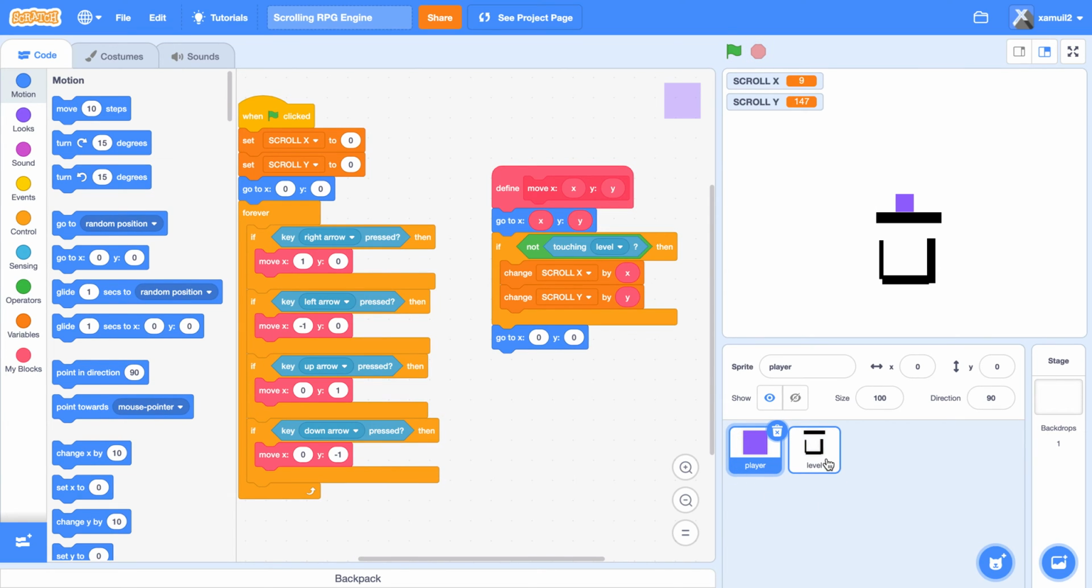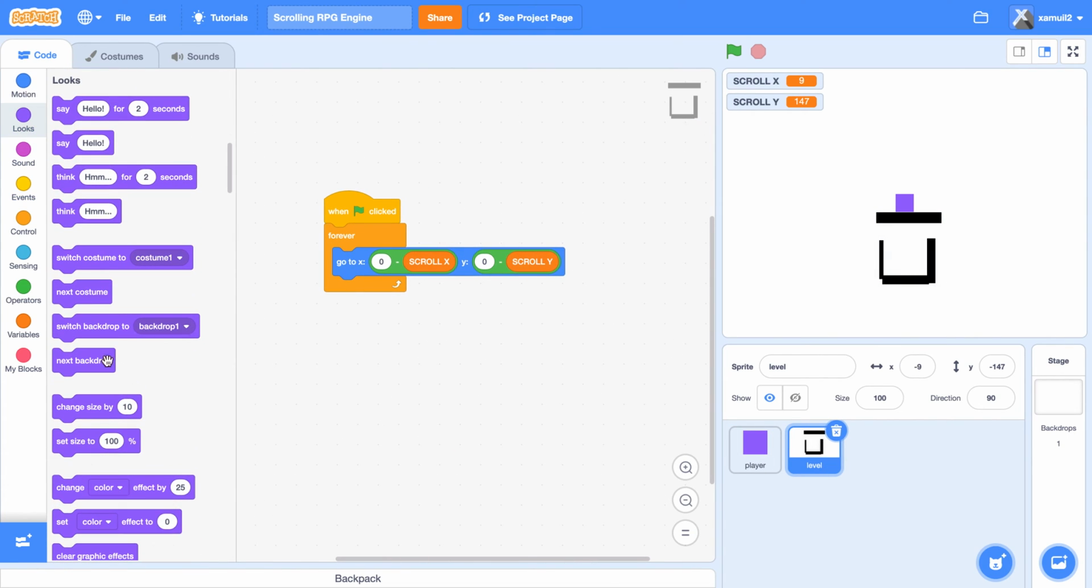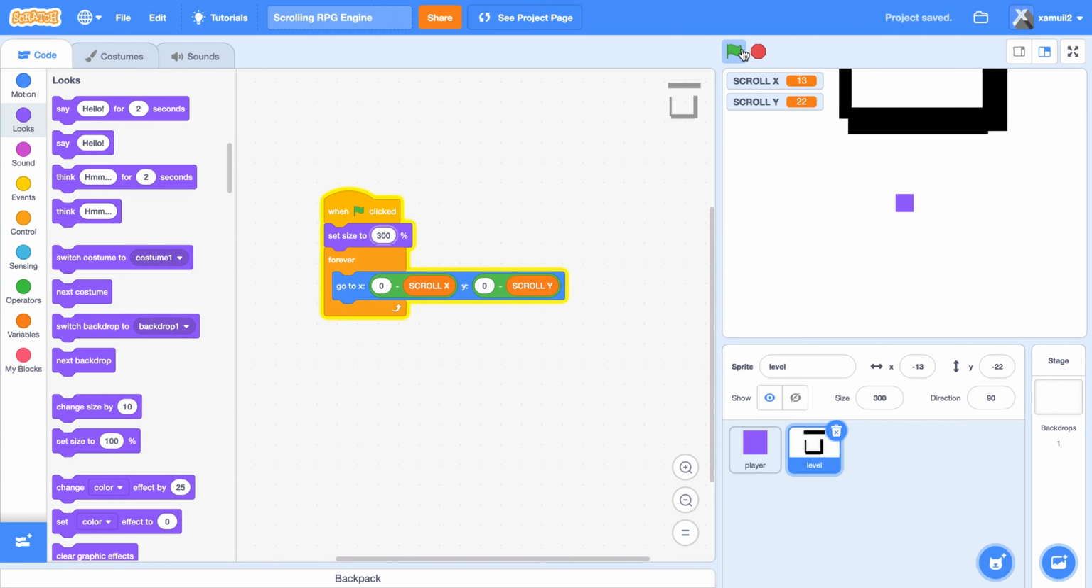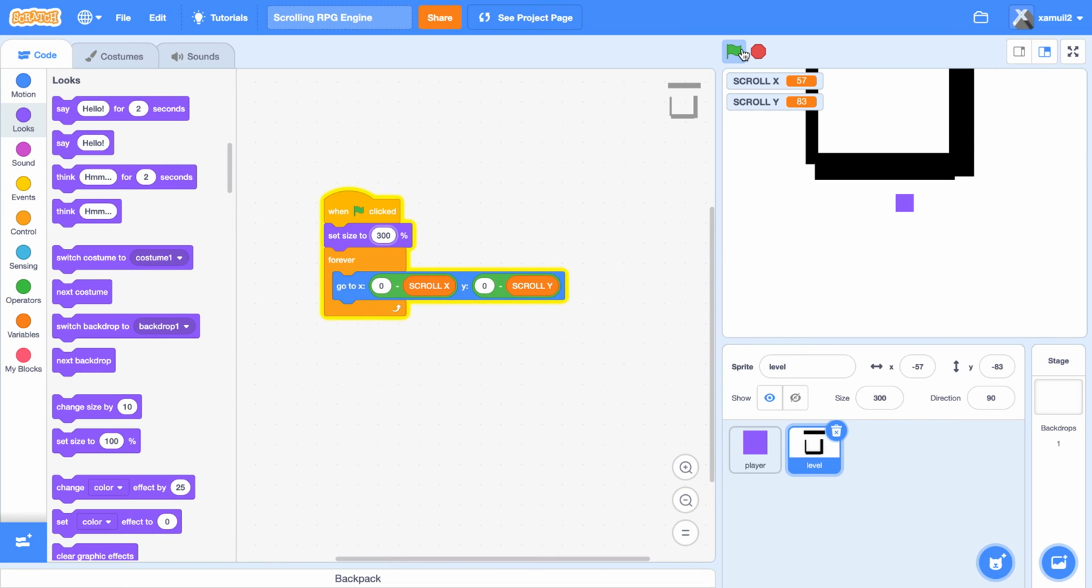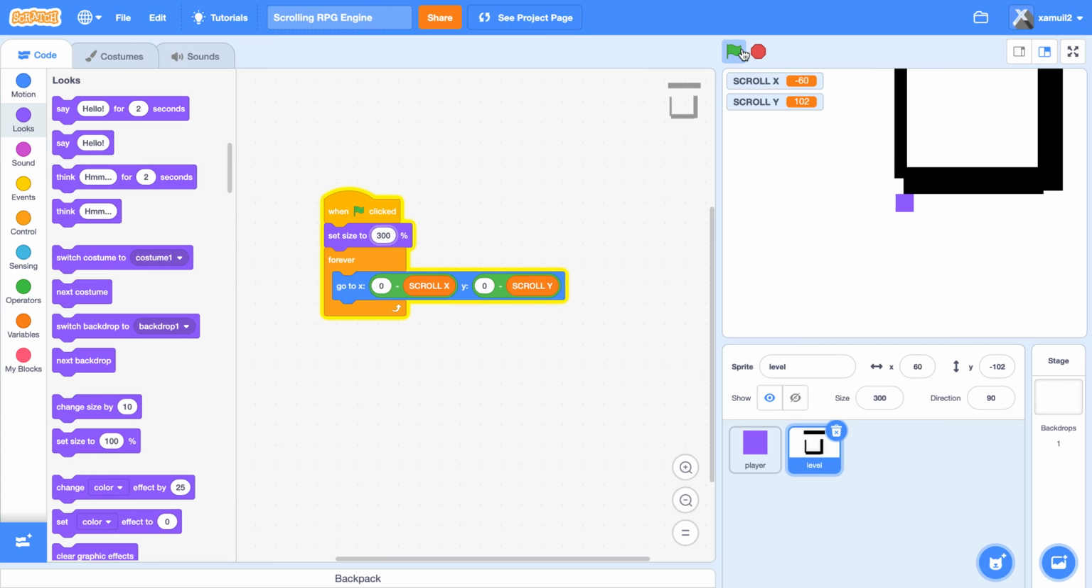Finally, we're going to make our level bigger, alright? Now, in here, we are going to set size to 300. Yay! Now we actually have a big level sprite. And we can move around.